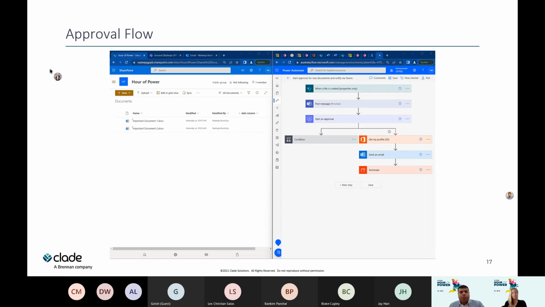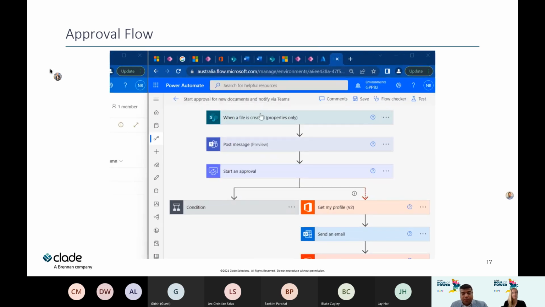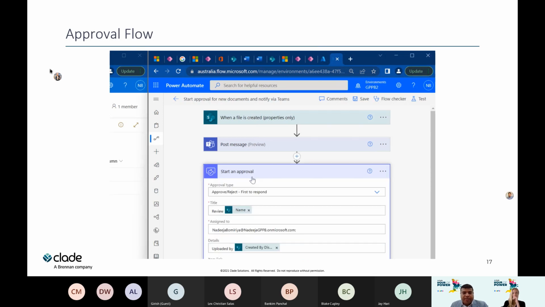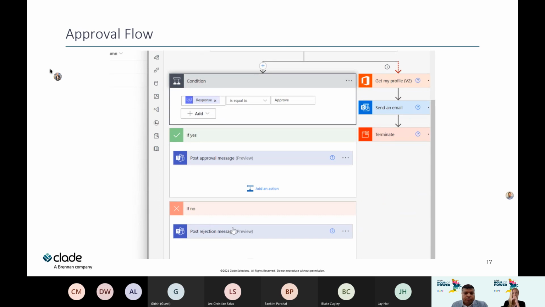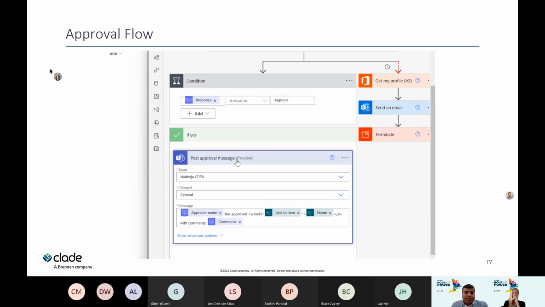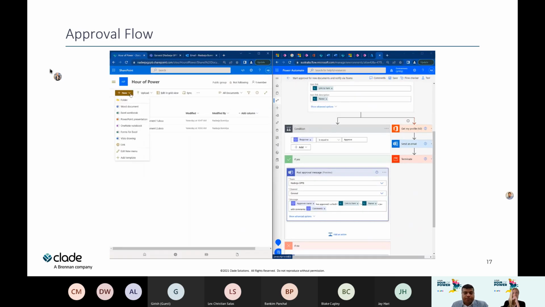So this is how the approval is going to work. I'll run through that first. So on your left-hand side, you have your SharePoint. On the right-hand side, you have the flow. So in this flow, it will run when a file is created. It'll post a message in Teams, and it'll kick off an approval process. And when the person approves it, it will post another message saying this person approved this document.